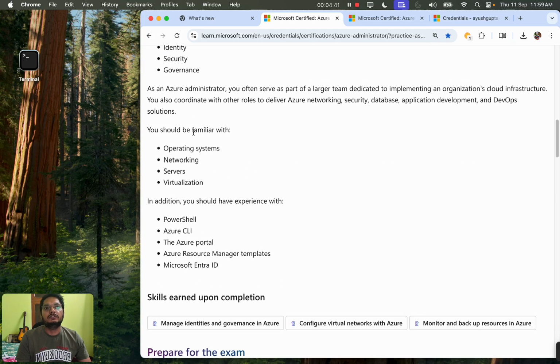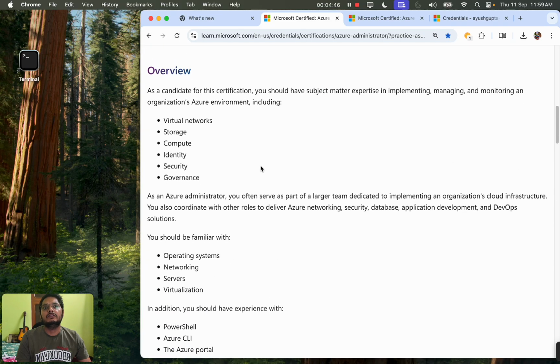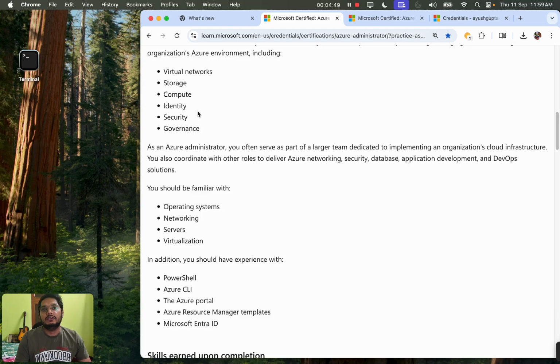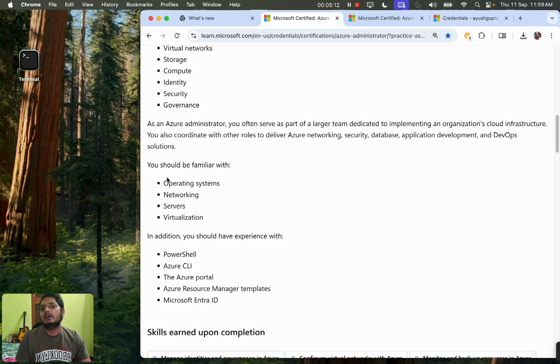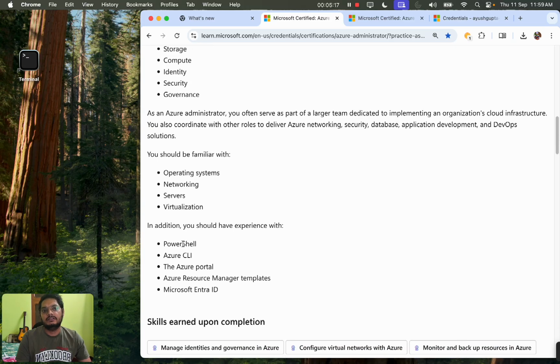Probably you should be familiar with operating systems, networking, servers, and virtualization. As you can see, you have to manage the virtual network and compute. Compute consists of virtual machines and applications, right? Then you have a virtual network, which connects your different components. So again the virtual network comes into the picture. You should be familiar with these and how to work with these services. So probably you need scripting.